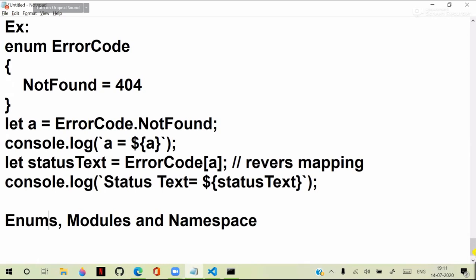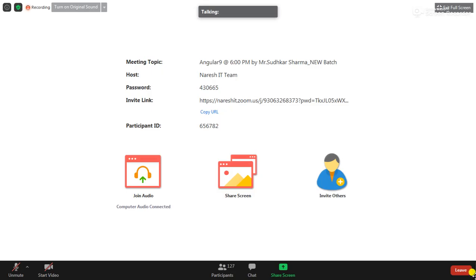Then we can go into modules and namespaces. Tomorrow we'll continue with this, and mostly by tomorrow we can finish these concepts. Then we can start with our Angular concept, right?